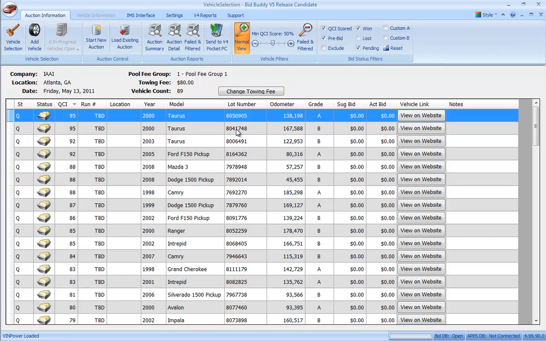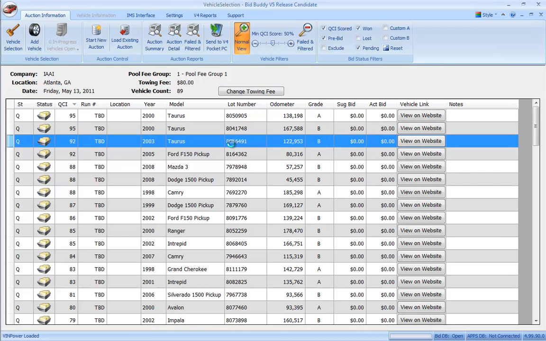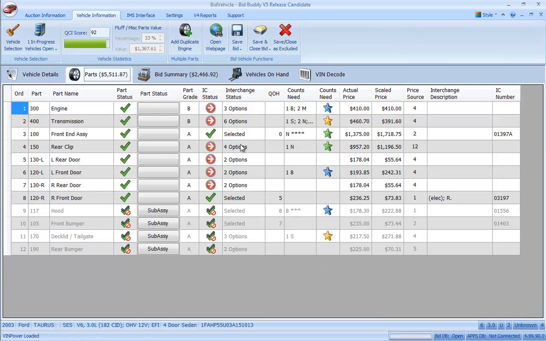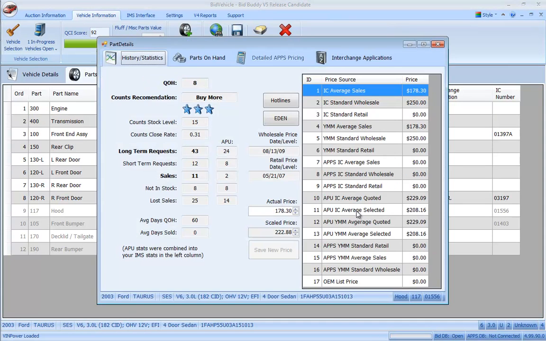If we go into a car here, we'll show you a couple new things that we've done as well. I'm going to go into this hood right here. And one of the things that I had forgotten to put in for some stupid reason was the actual date last priced from your inventory system. So that's showing in here as well now for you.